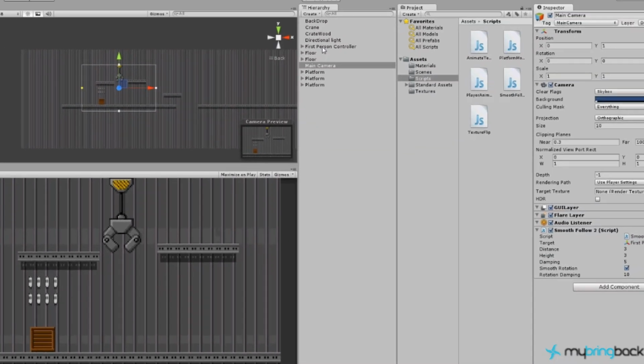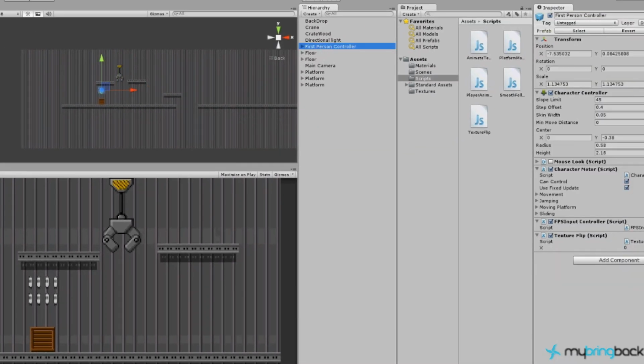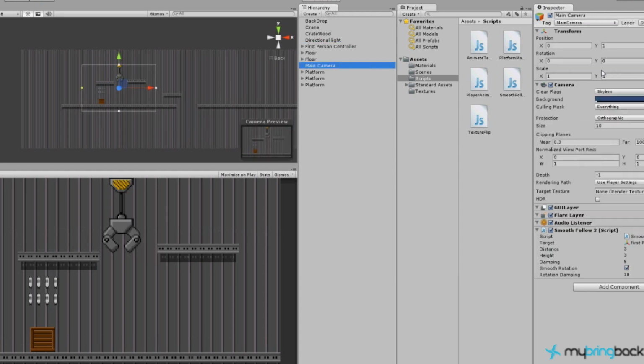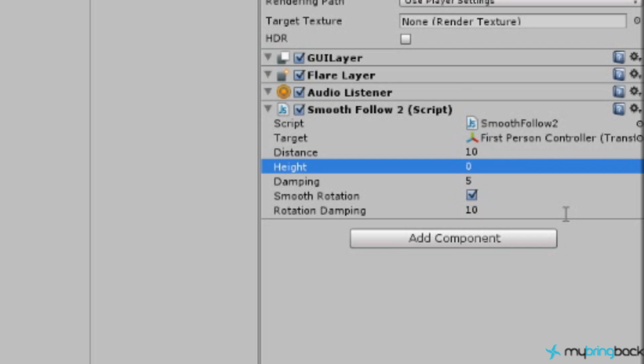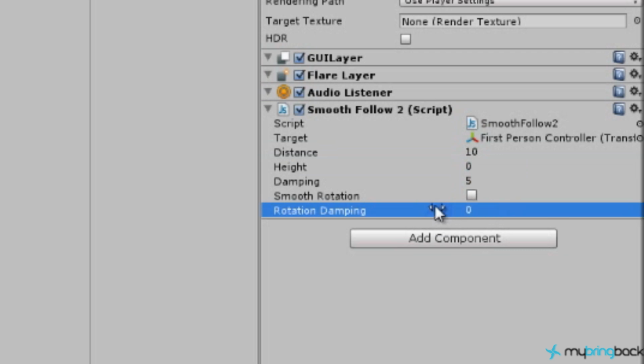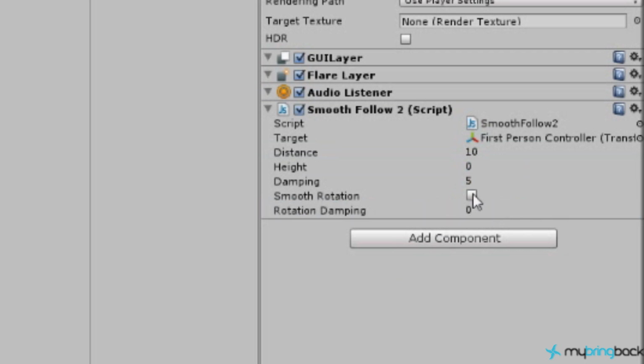Our player sits at a Z position of 0. Our camera sits at -10. So in the distance setting, we need to change that from 3 to 10. We need to turn off our height by setting it to 0. Turn off smooth rotation and change rotation damping also to 0, not that it matters because we have it shut off.